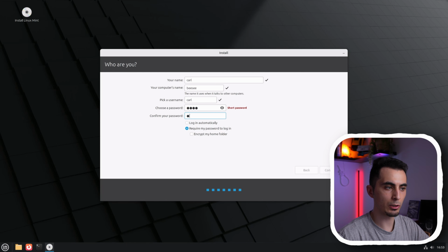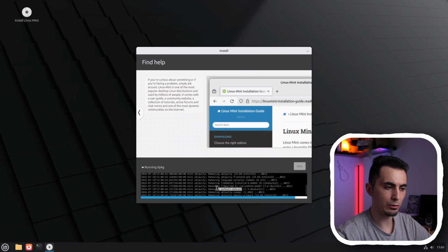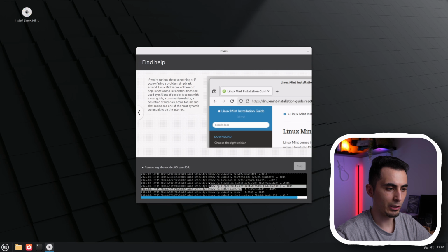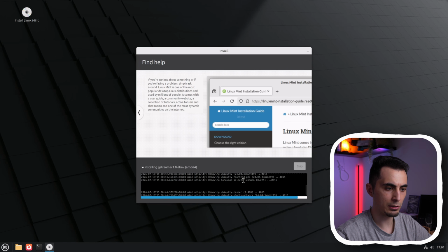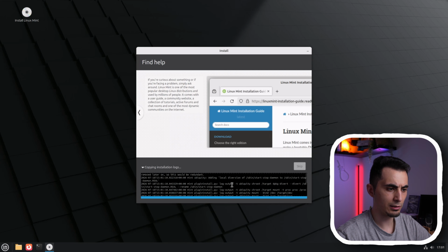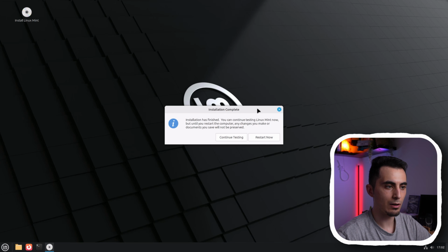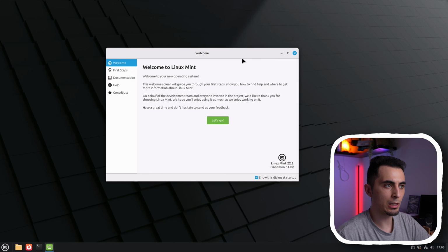Installing it is really similar to any other distro you know. Make sure to choose a secure password here. Installing Linux can really look funny sometimes. I mean, I'm installing an operating system, but here it's saying removing language selector command. They are just deleting stuff, I think. Okay, Linux Mint finished deleting stuff. Now let's restart. And welcome to Linux Mint. So let's select let's go.